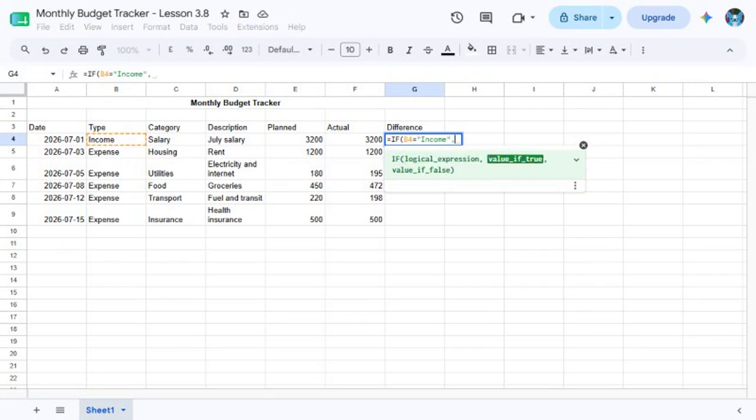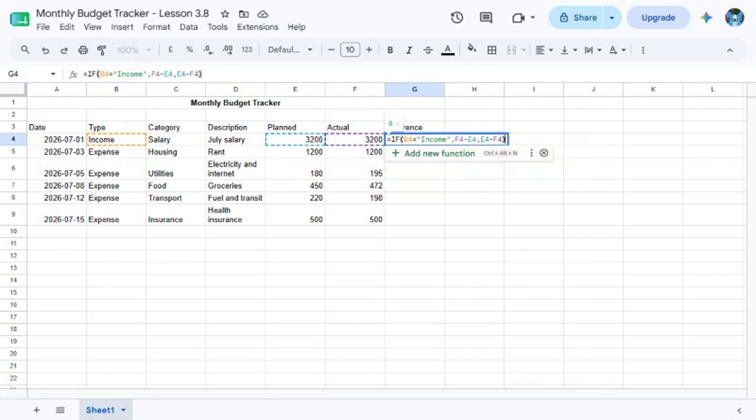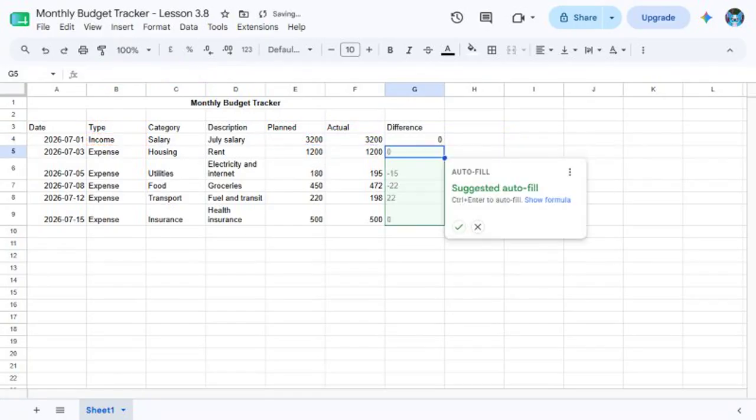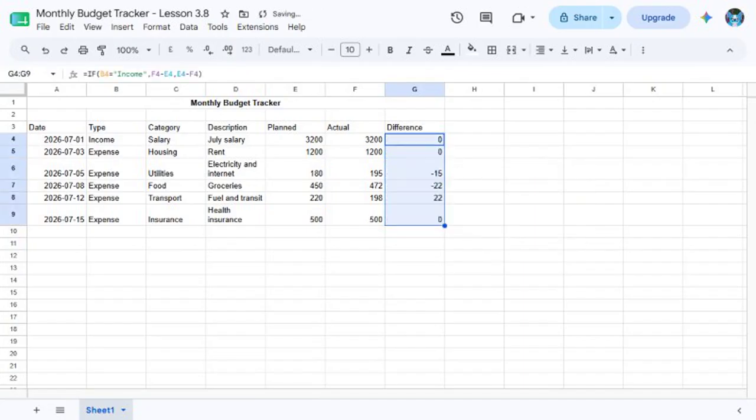In G4, IF checks whether the type in B4 is income. If it is, the formula returns F4 minus E4, otherwise it returns E4 minus F4. The salary row returns 0 because actual equals planned. Select G4 through G9 and fill down.